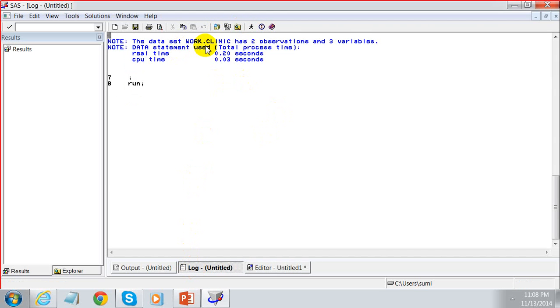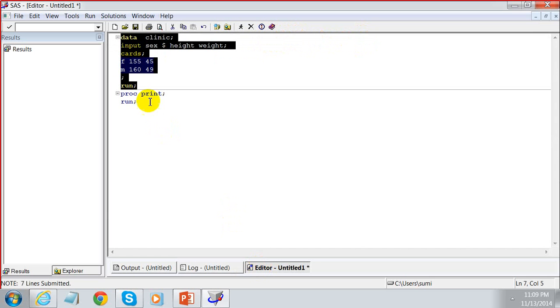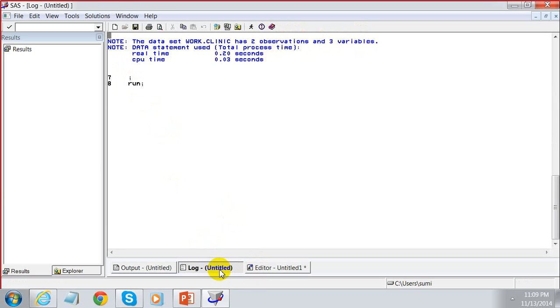See the data set work.clinic. I'll tell you what work is. Work.clinic, clinic is the name we have given, has two observations and three variables. That means we have given two observations here and three variables: sex, height and weight, and the observations also. See, two observations and three variables. So there is no error. The data set work.clinic has been created, so that means no error.